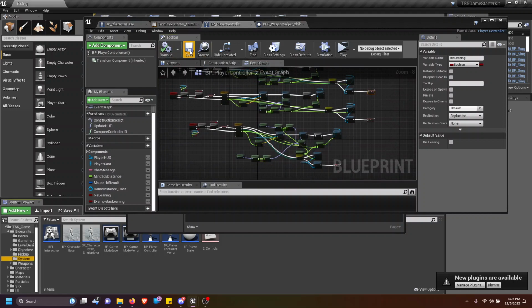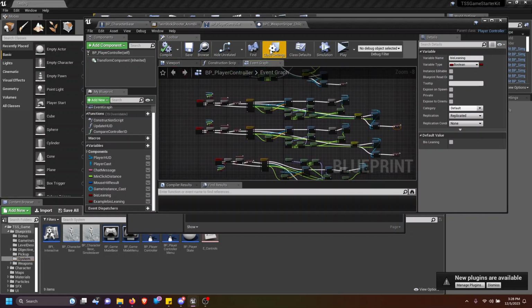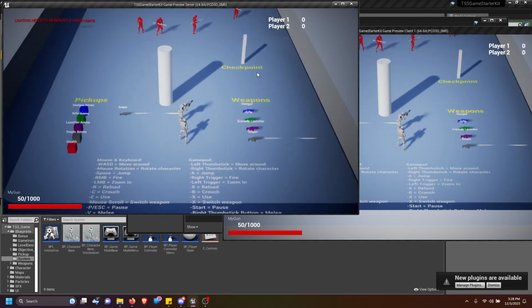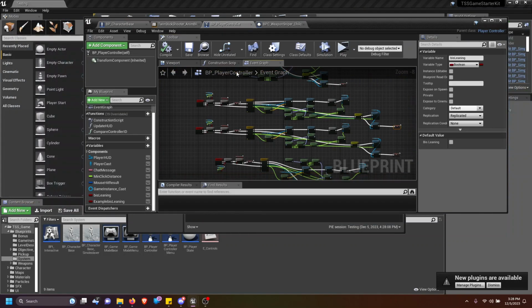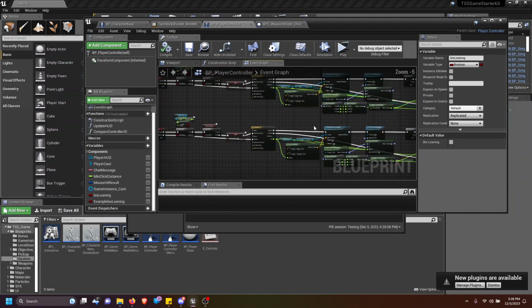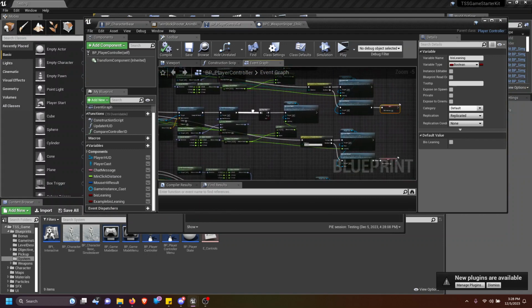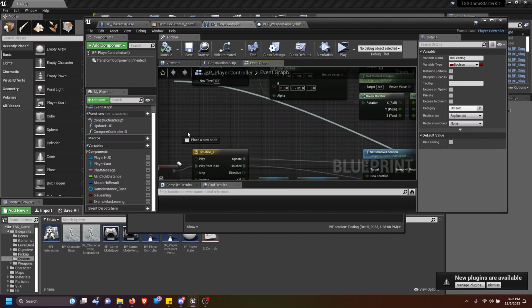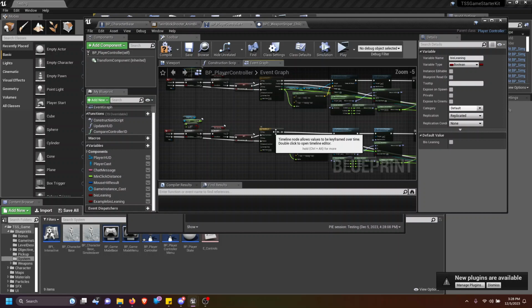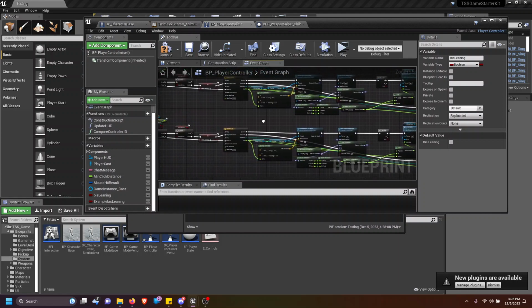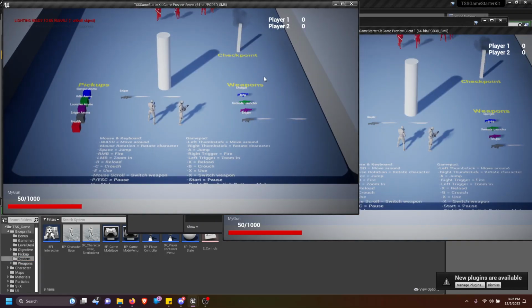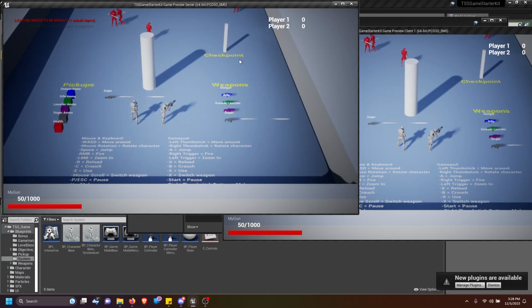Okay, compile, save. Let's check it out again. Let's see. Ah, that's the problem. Make sure to connect that direction to the direction timeline. Okay, compile, save. Yes, that's it. We got it now.